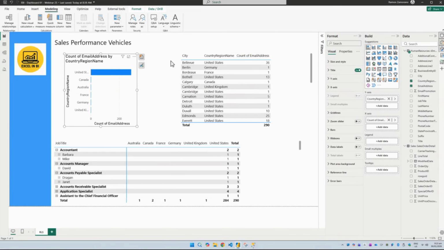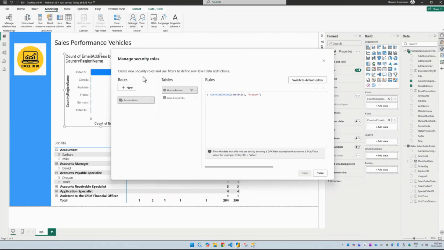The first thing that we need to do is go in here to manage roles, and I just created a role called accountants. I used the human resource table and said I would like to display only the information where the job titles contain the word account. So it can be accountant, accounts payable, account receivable. Anyone who has the word account in their job title should be able to see it through this role. But let me do another one from scratch.